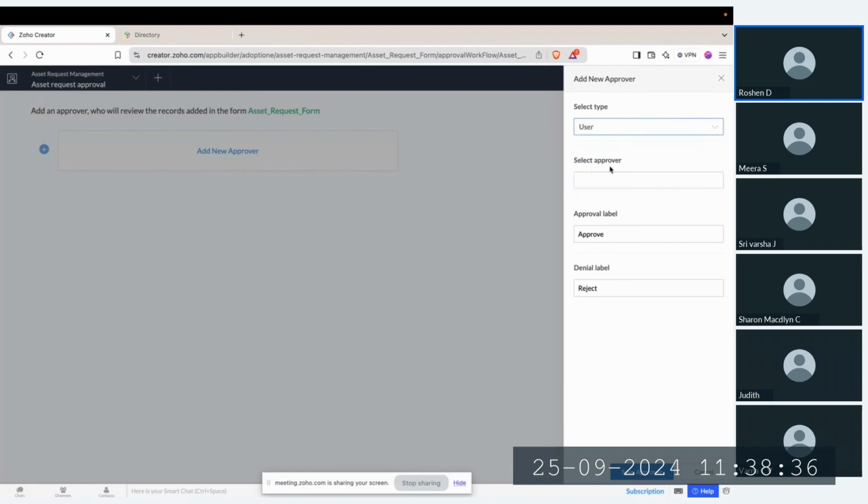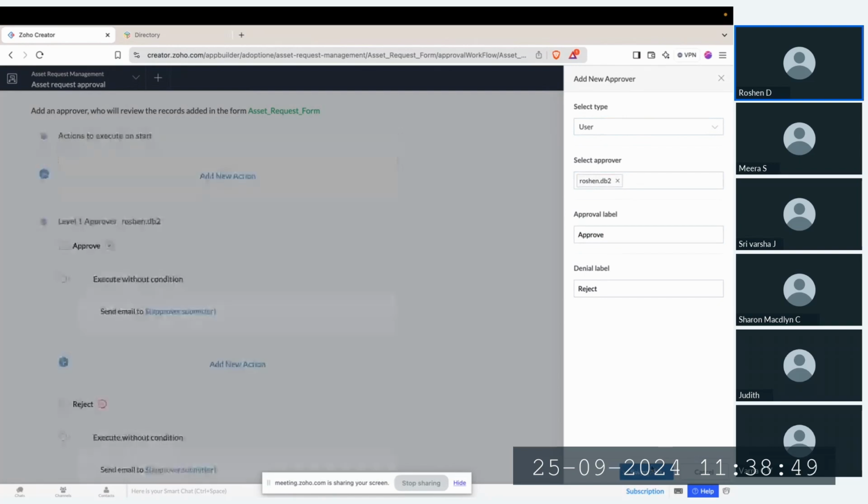So I'll choose user for this scenario. And for the level 1 approval, I'll choose this person, Roshan DB2. And you can modify the approval label. In this case, let it be approve and reject. And click on.